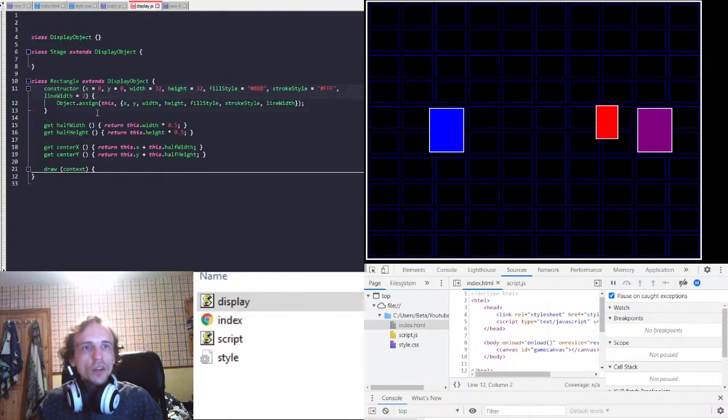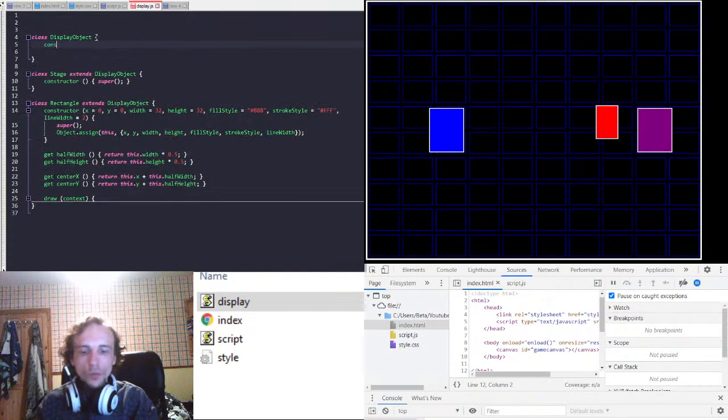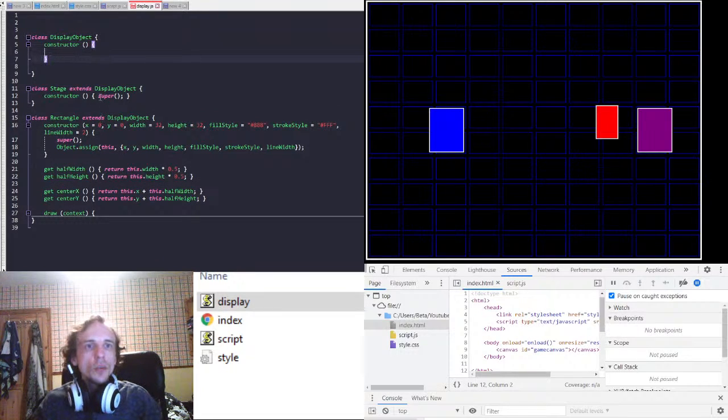Inside the constructor functions, I'm going to call a command called super. What super does is inside the display object we'll have a constructor, and when we call super inside these other items over here, the constructor of display object will be called.